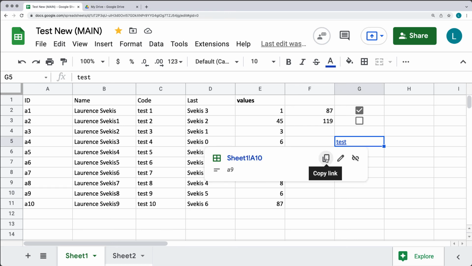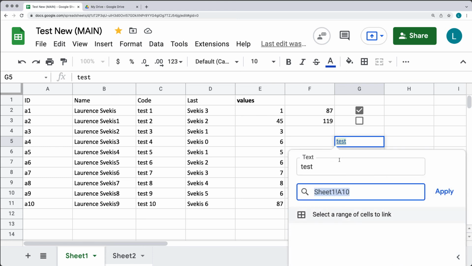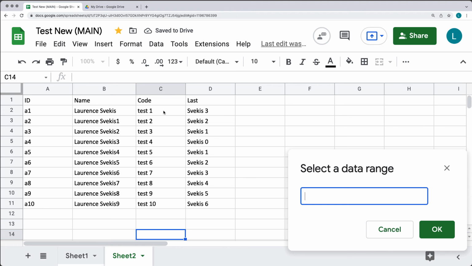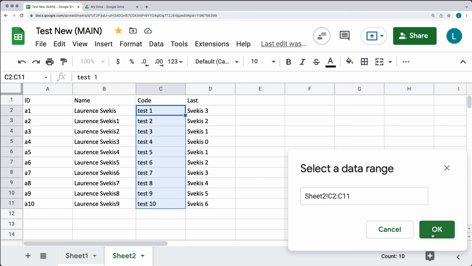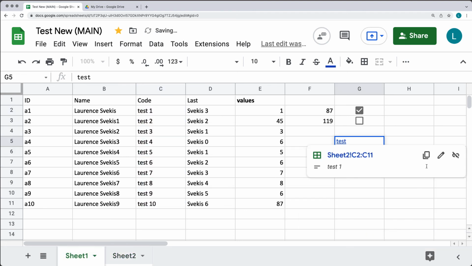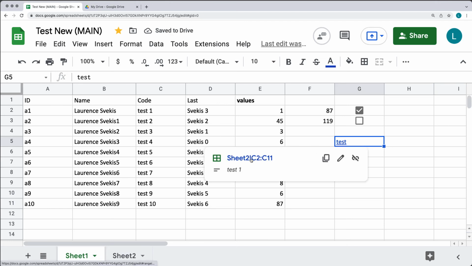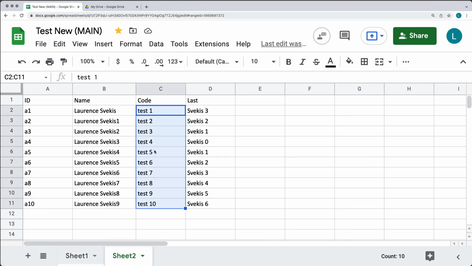You can also copy the link, or you can edit the link, or you could remove the link just by selecting the cell with the link. Let's go ahead and edit the link. We can also select the range of cells that we want to link to. So let's do that, where we're going to select a range, and we'll select sheet number 2, and this is going to be the range that that link is now going to link to. And now whenever we click it, it's going to take us to that range.